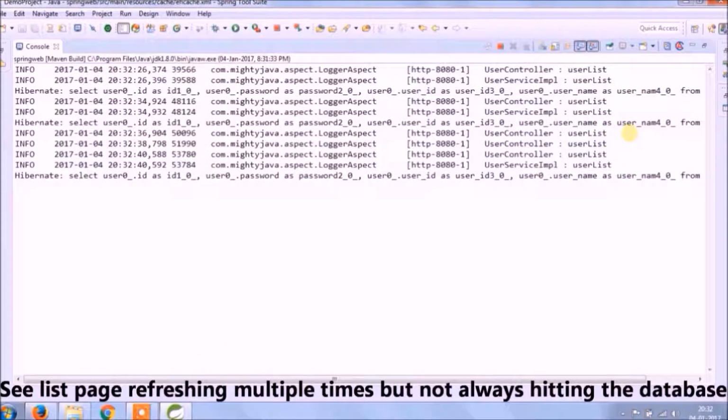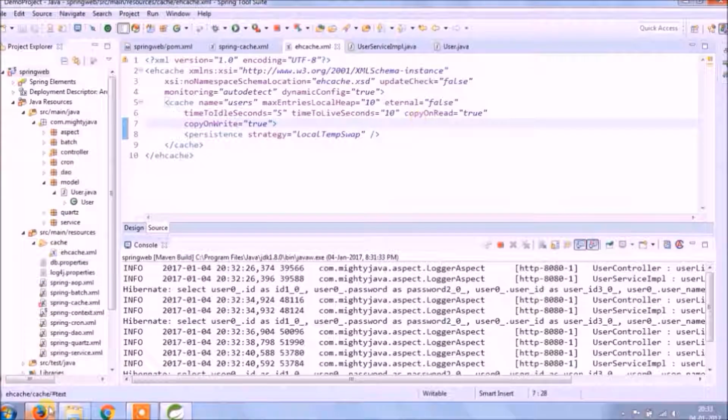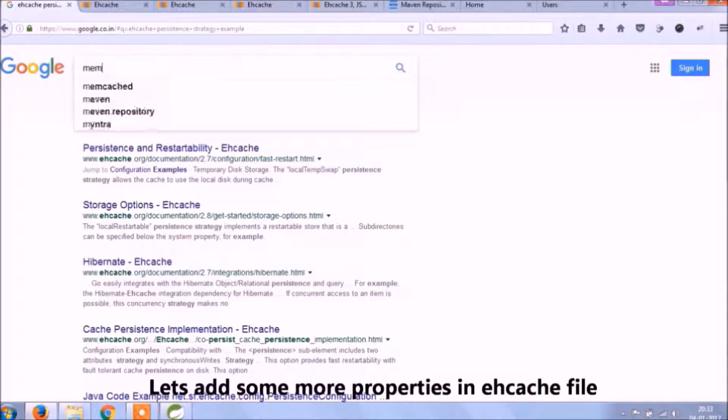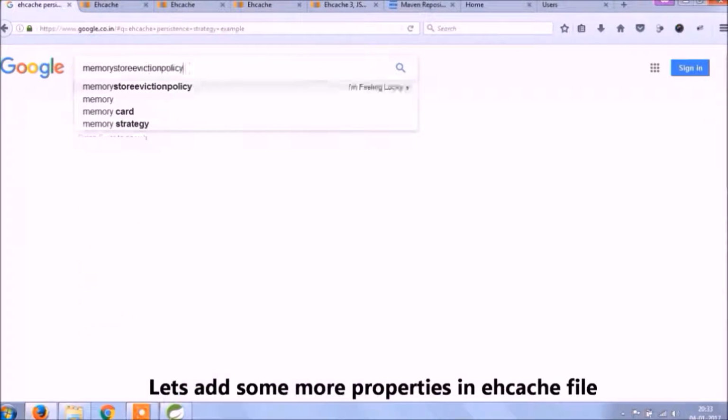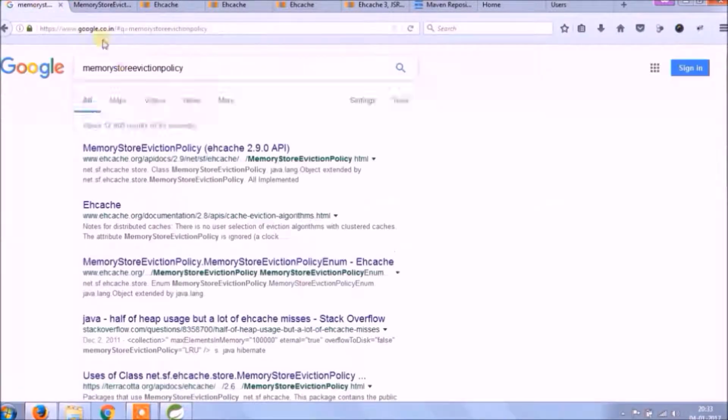See, the list is refreshing multiple times but not always hitting the database. Let's add some more properties in Ehcache XML, like memory store eviction policy: LRU, least recently used; LFU, least frequently used; FIFO, first in first out.